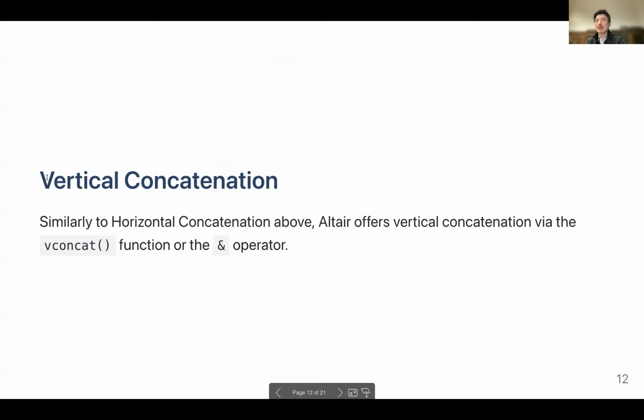Okay, and then this is actually quite similar. Previously we had charts one next to the other, and this one is called vertical, so one will be on top of the other. The function name will be vconcat, v for vertical and concat for concatenation. So the same, and again, the shorthand would be using the and sign.